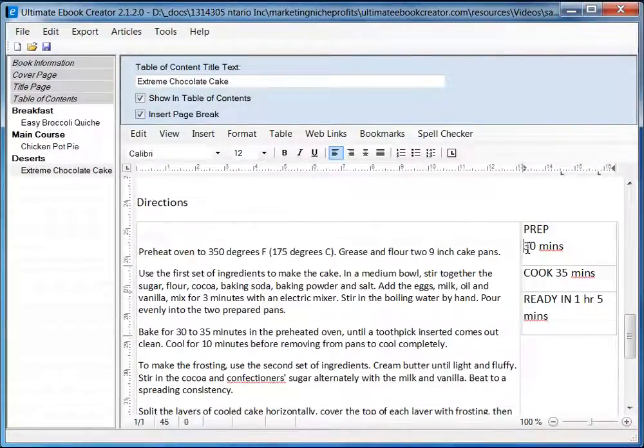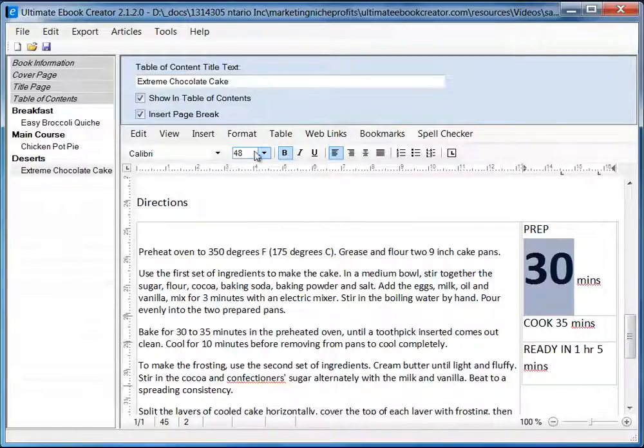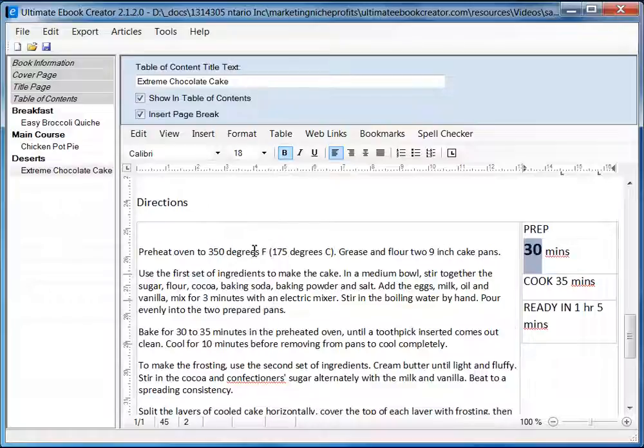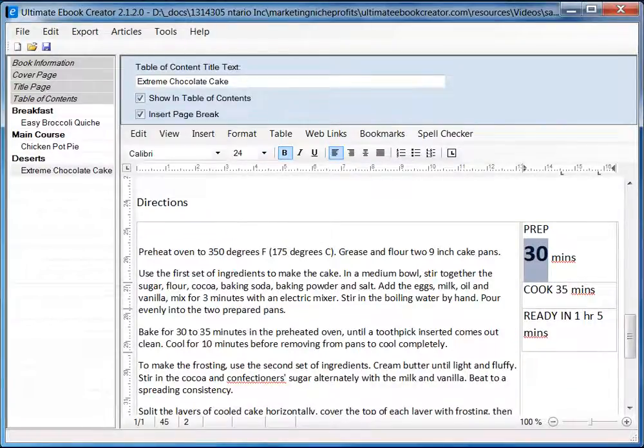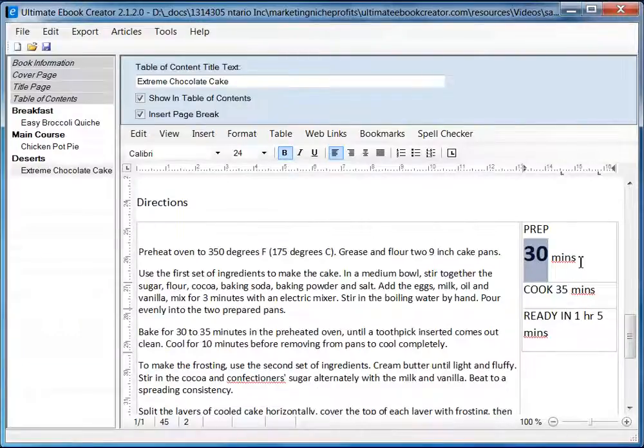Okay, so 30 is actually highlighted, so we're going to bold that, and we're actually going to make this a lot bigger. Now that's way too big. 18, let's try 24. Okay, so that looks about right, and it says 30 mins, and the prep time.